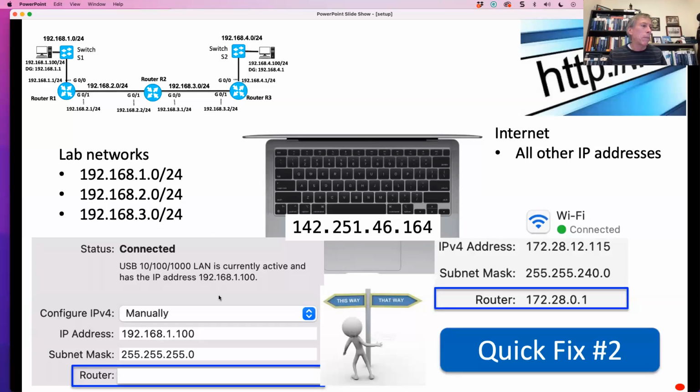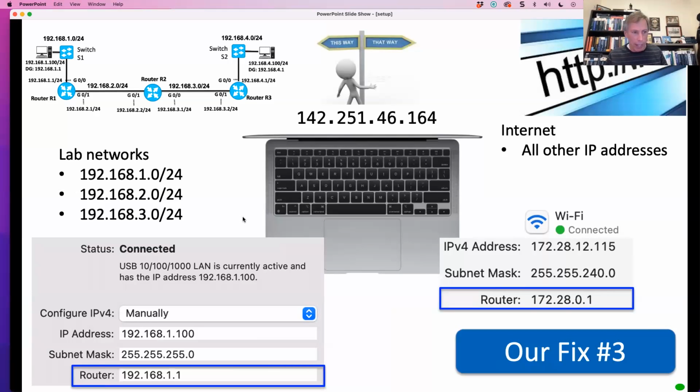But there's some other stuff you have to do, okay? And we're going to do that anyway, but I don't like this because we're going to have to do something other anyways to get to these addresses, and that's going to be configuring a static route. So I don't like this. Okay, we got to do something else anyway. Not a good fix.